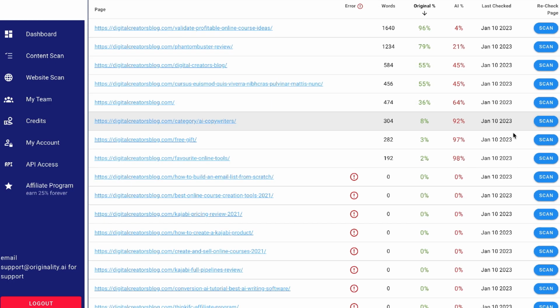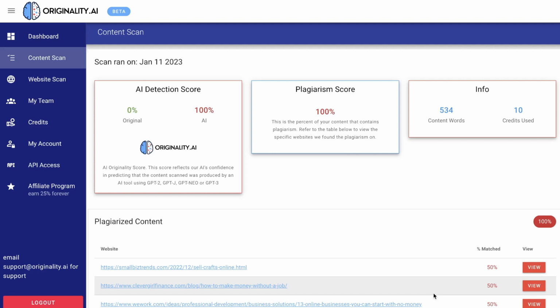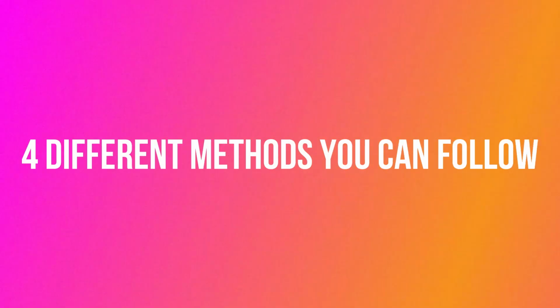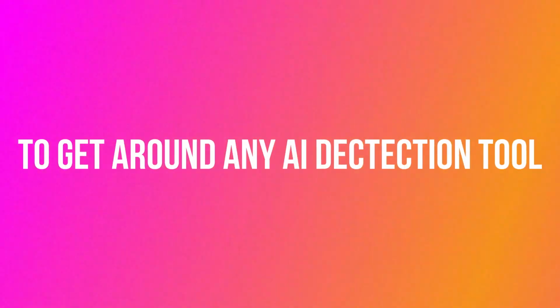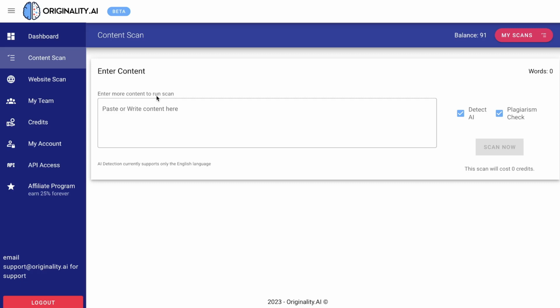But unfortunately, or fortunately, depending on how you look at it, it is pretty easy for you to get around these AI detection tools. So in today's video, I'll be showing you 4 different methods that you can follow to get around any AI detection tool. And let's start with what I've seen to be the most effective method, and that is rewriting the content.